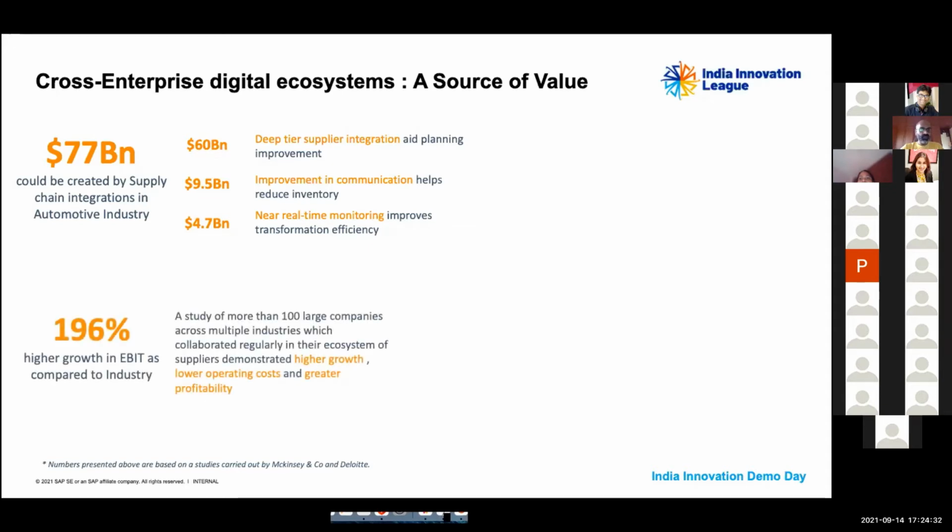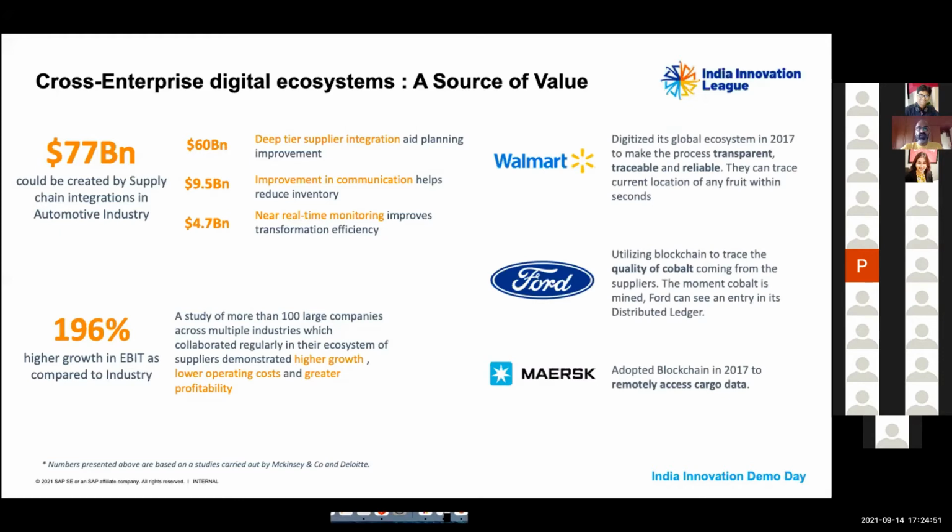Another number: almost 200% higher EBIT growth as compared to the industry is possible when there is a strong integration with your supplier ecosystem. The reason for that is operating costs come down, greater profitability, and higher growth for everybody. Some organizations around the world have already started working on this. Of course, we have a preference towards blockchain technologies to do this. So we have listed here some examples of blockchain digital ecosystem building exercises that companies have taken, and there is tremendous value to be obtained here.